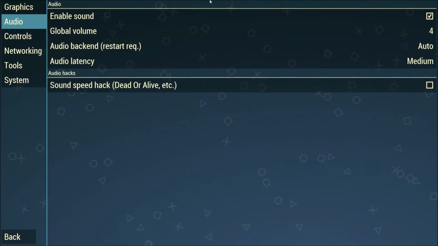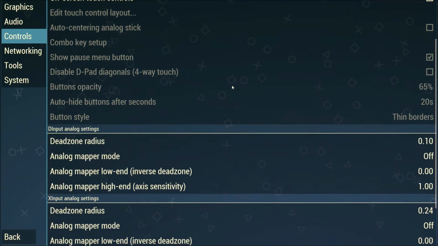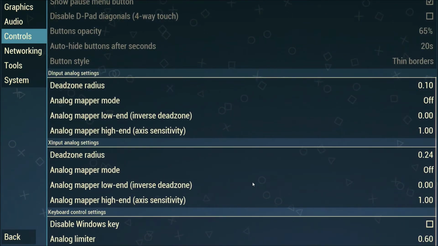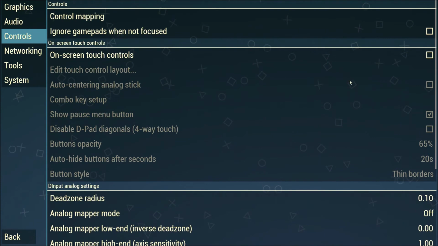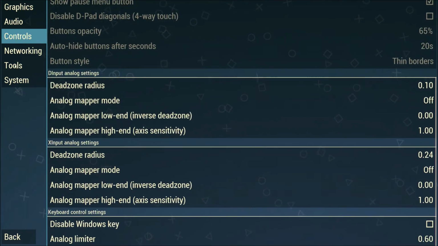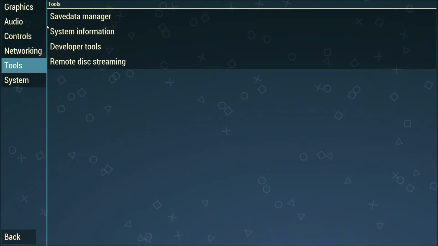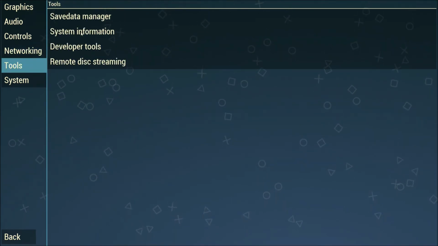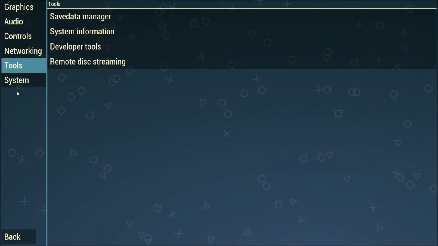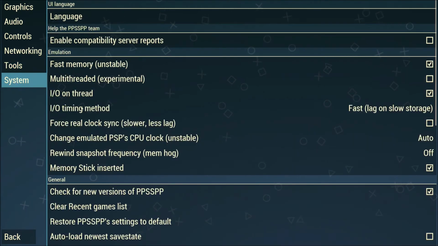The audio, I don't know. You're probably not going to have issues with your game that are caused by the audio, but those are my settings anyways. Controls, I don't think I messed with any of this stuff whatsoever. You can take a look here if you want to, but none of this has been messed with. Same with networking. None of this stuff is important. Tools is just your save data manager and that stuff, so you don't really need to worry about this either.